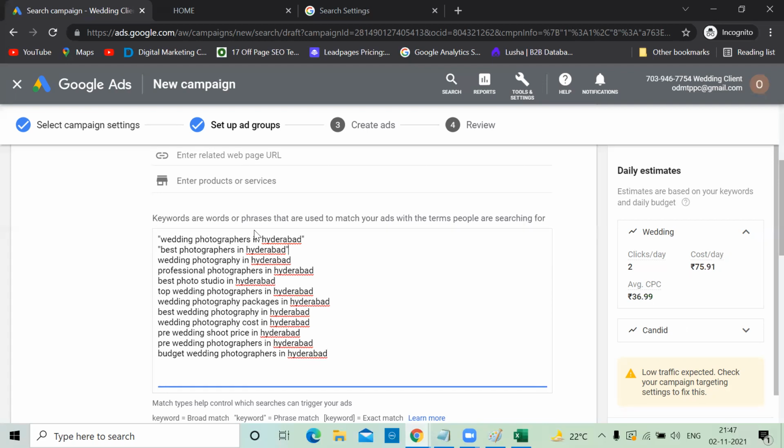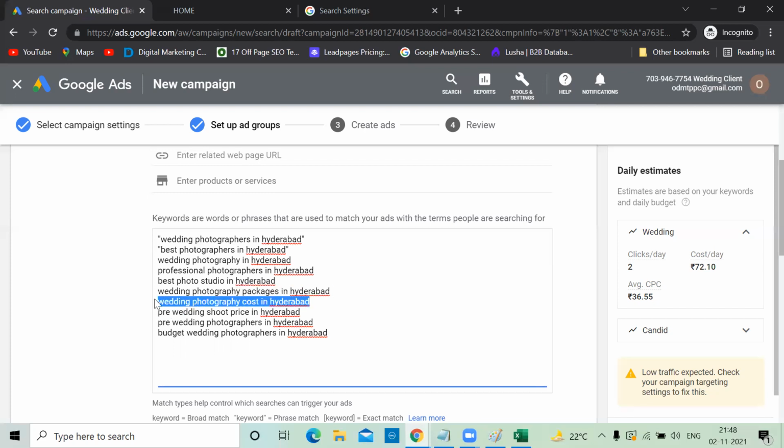Now here also, wedding photographers in Hyderabad, top wedding photographers in Hyderabad. This is not required for me because the first keyword is satisfying all of them. Now see, wedding photography in Hyderabad, best wedding photography in Hyderabad. This is not required because the second one is already satisfying it. We are not taking this cost, price and all, right? That's what I don't want to take, but the CPC was very less for this keyword. That's why I want to use that. If you don't want, you can change that.